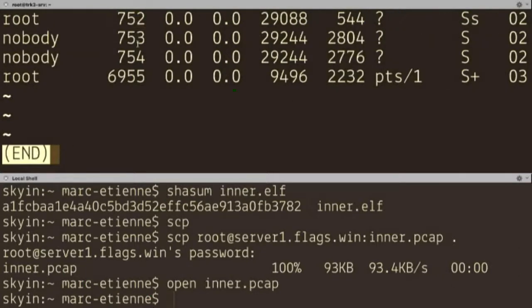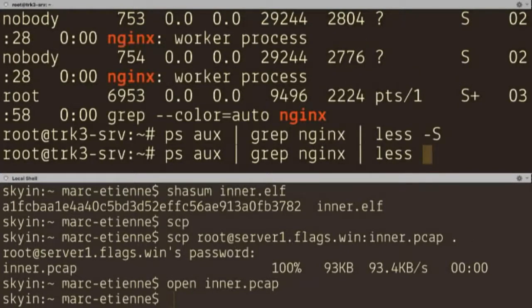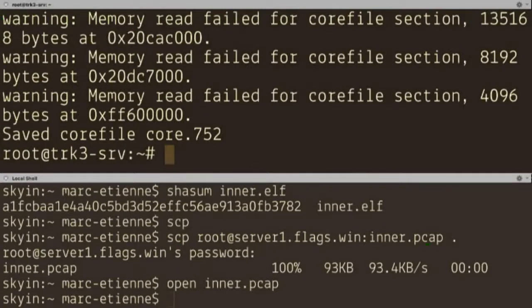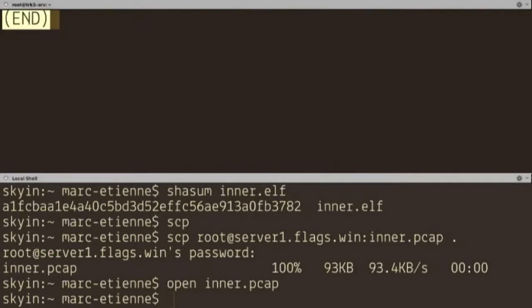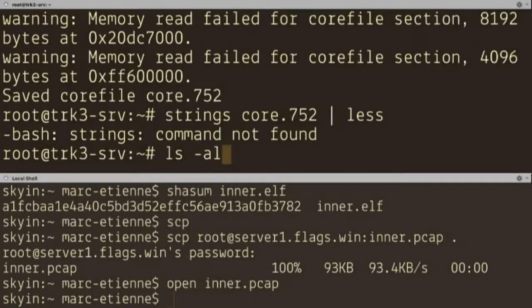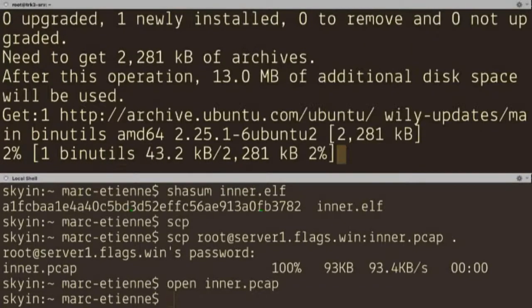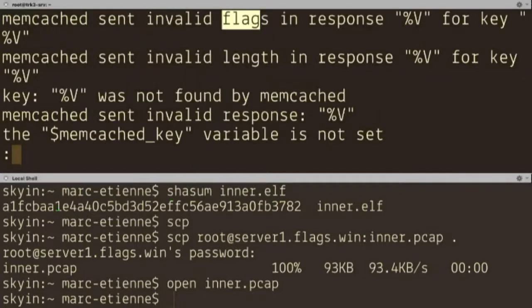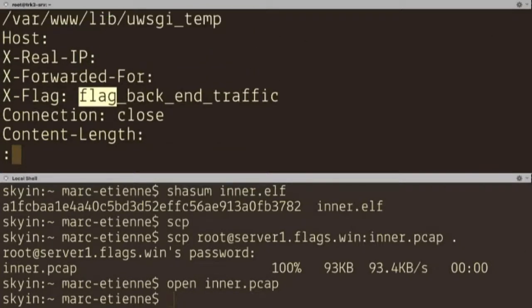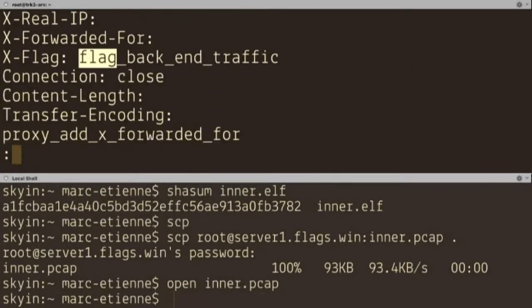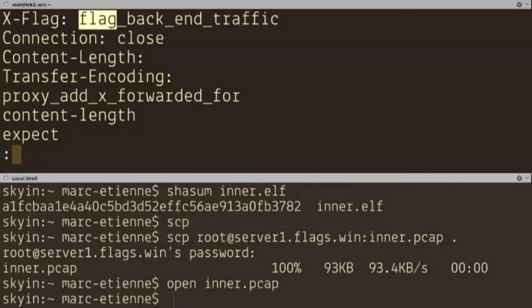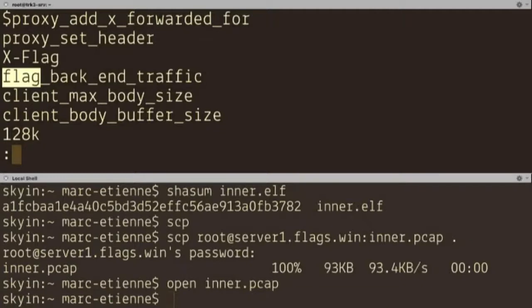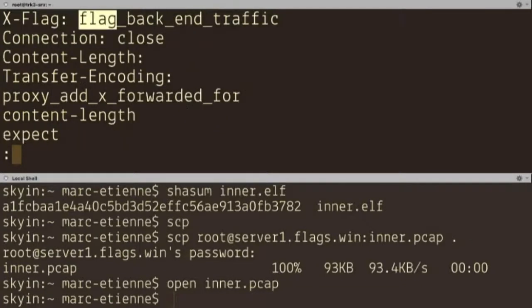So I'm going to take the master process. I could have taken the child one as well. They will all contain something different. And just run strings on it. Because it's a CTF, we want to go fast and just find flags. There's an X-Flag header that's added. Backend traffic, flag backend traffic, was one of them. Some of them don't have it, because this one I couldn't. I said that most of them had it, but it's still a flag.